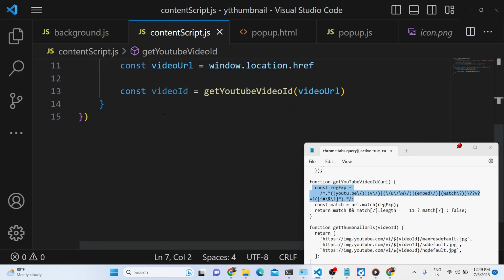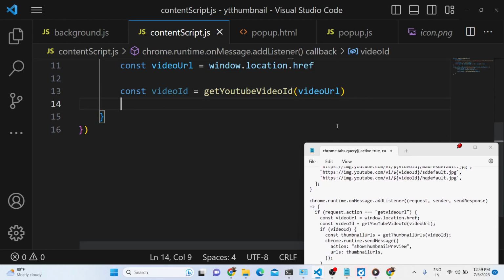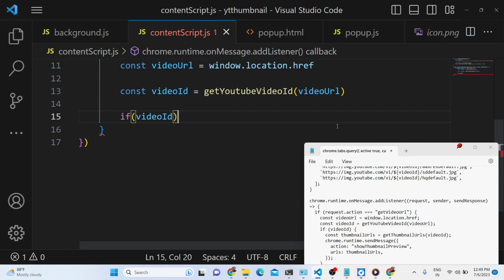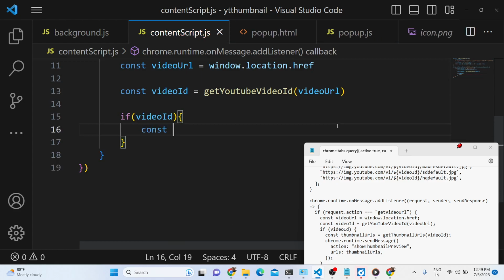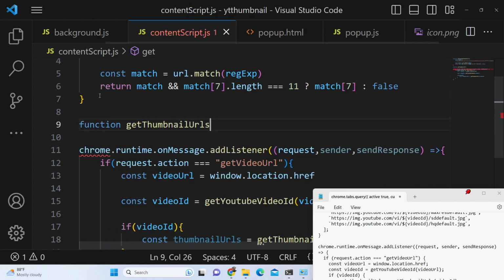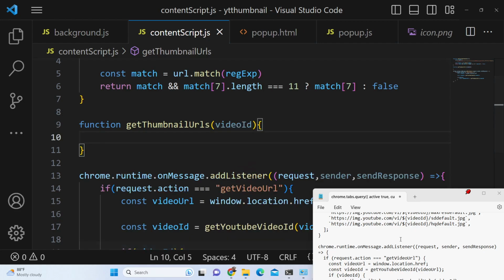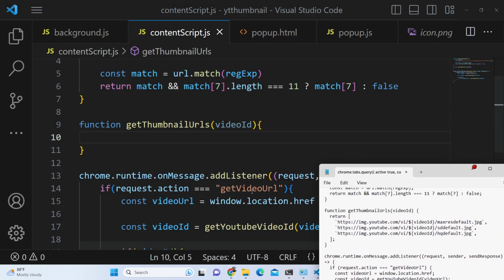After we get this video ID, we will have an if condition: if the video ID is correct, in that case we will extract the thumbnails. We will say thumbnails URL, and here we will define another method, which will be getThumbnailURLs. We will pass our video ID like this. This will again be a function. We will define another function here, getYouTubeThumbnailURLs. This is the actual video ID.